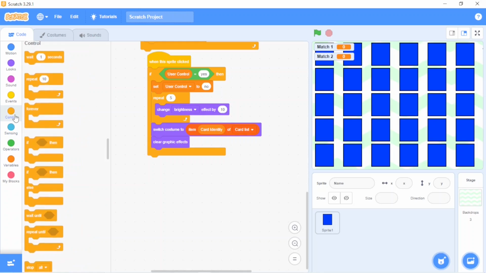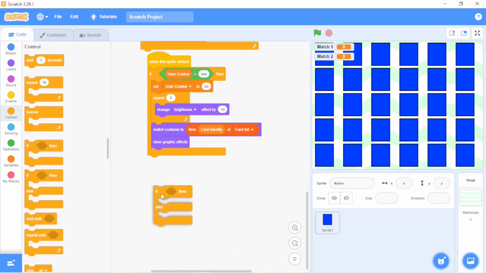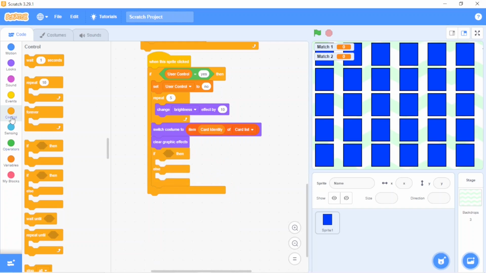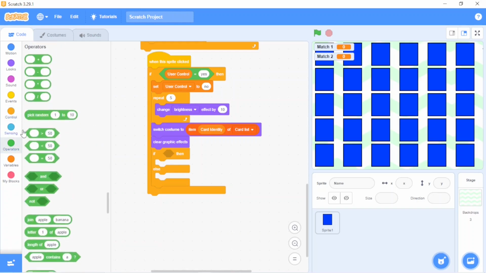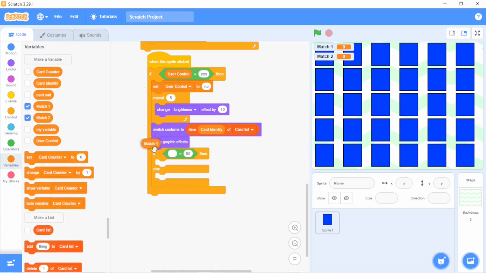For that I'm going to use the control block and the if and else condition. I'll place it over here. First thing I will set: if match 1 is 0, what should happen? First I'm going to choose the operator block and here I will choose the equal one, then variable match 1 equal to 0.